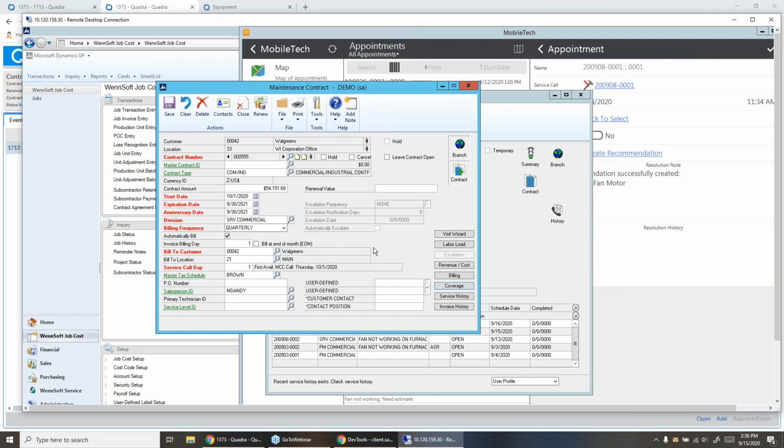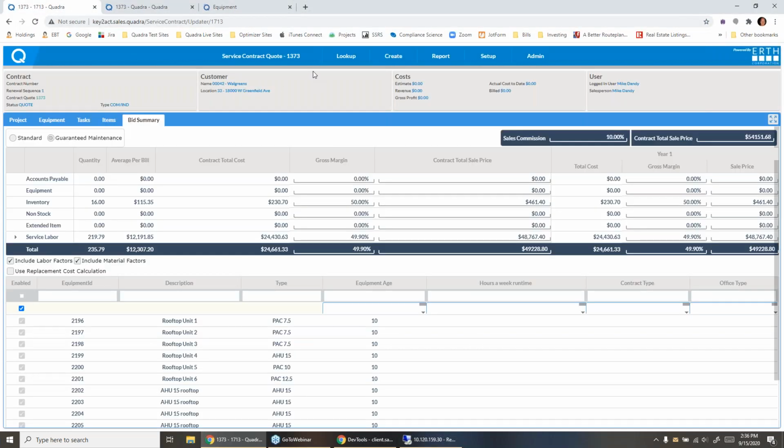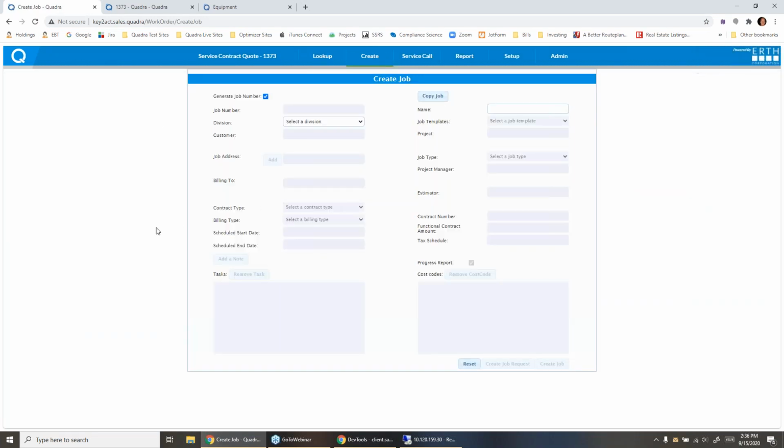What else? So that's it mostly for the service contract. Again, very rushed. There's a ton more to it that I could probably show. And then finally, we have our job cost. I only have about 4 minutes. I don't know if I'm going to get through this one at all, but I will show as much as I can in that time.